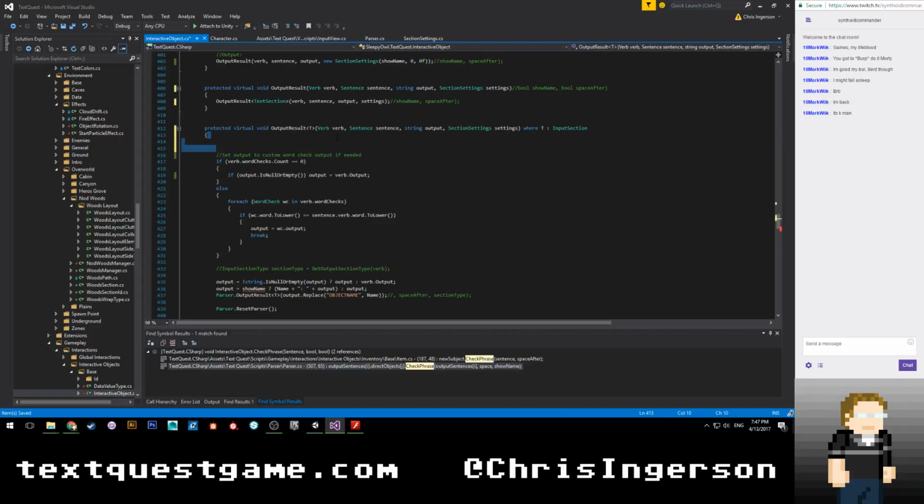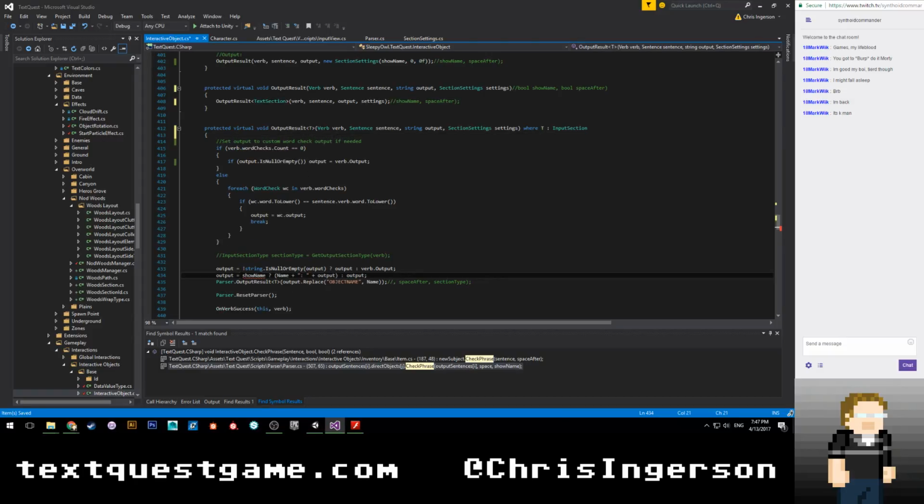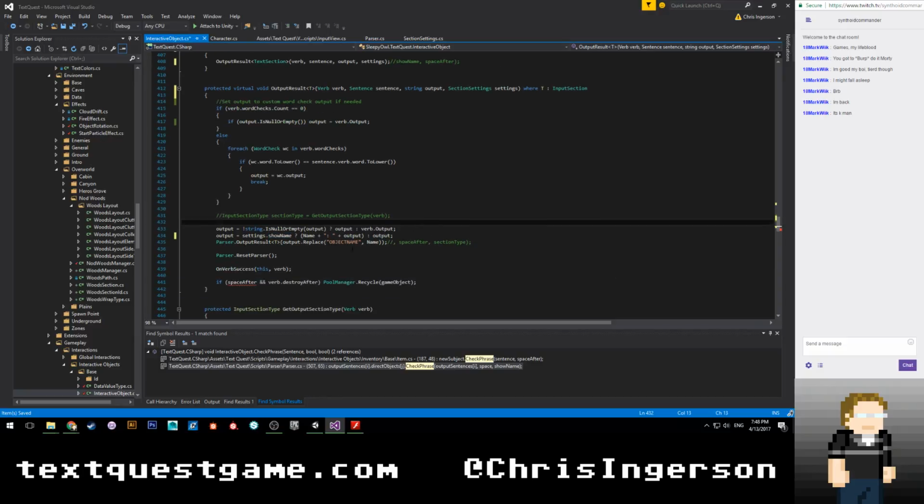So let's go ahead and say if settings.showName, then our output is going to be name plus the output. Otherwise, it's just going to remain the output. And I guess I don't need to assign it if it's already been done. So let's go ahead and say if settings.showName, output is equal to that.